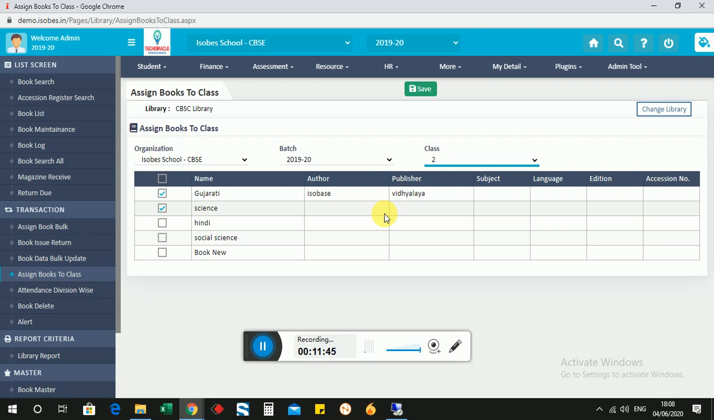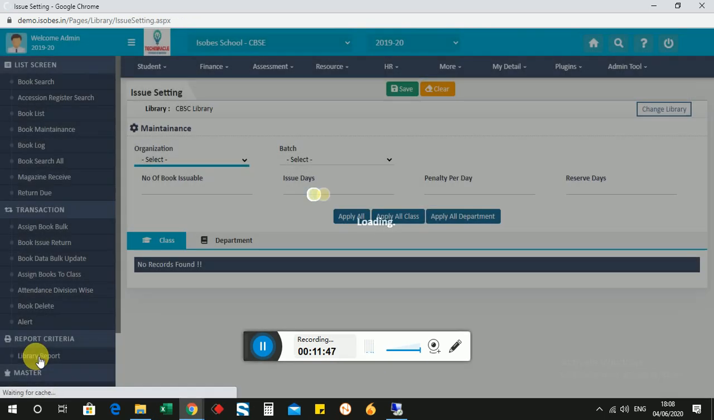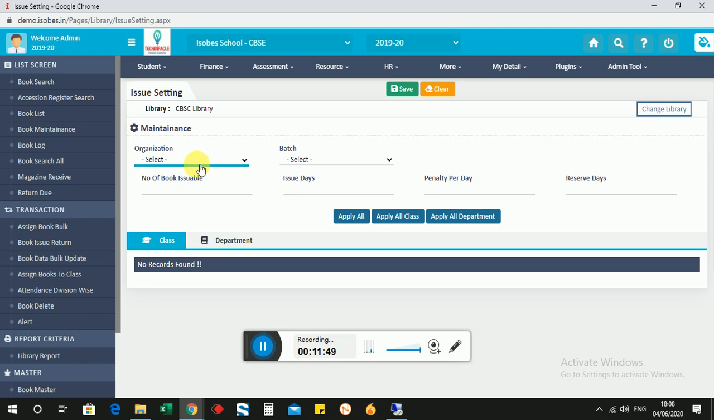The next thing is the issue setting, wherein we can do various settings such as how many books are issuable for a student, how many days the student can keep the book, penalty per day if not returned on time, reserve days, and whether the student can reserve the book prior or not.